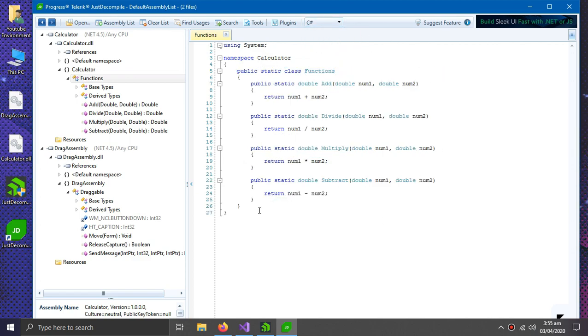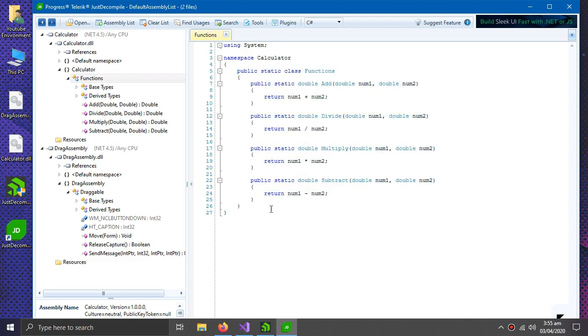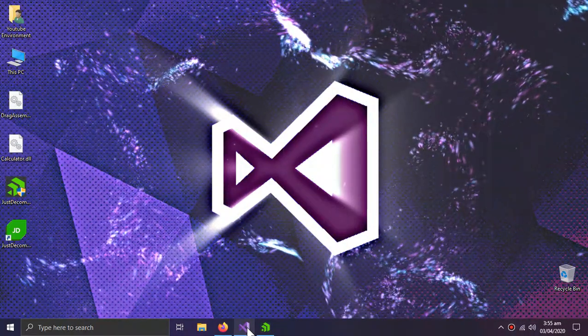So we are gonna copy this code. Copy all these methods with the class. And now we're gonna make some changes into it and then encode it again in the DLL format. So close JustDecompile and come over to Visual Studio.